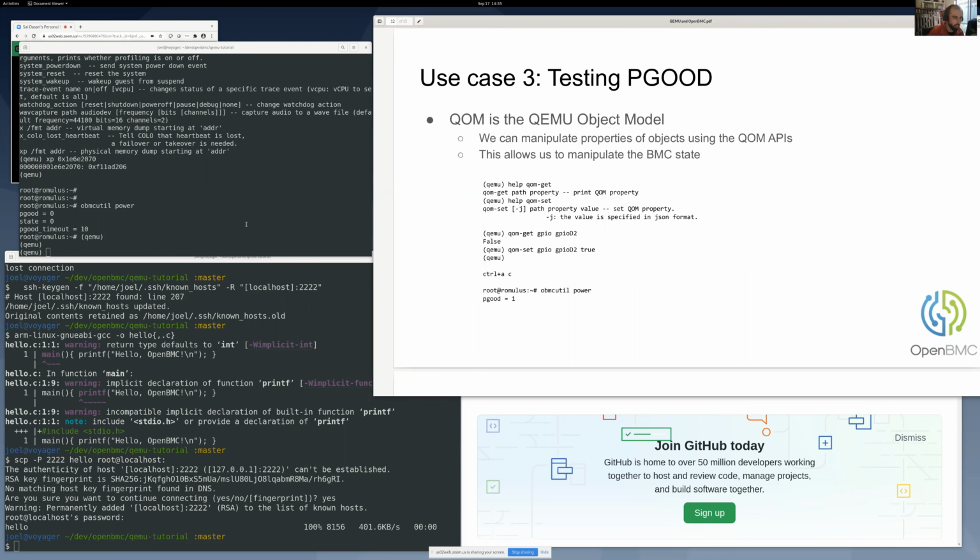we can look at the help for QOM get and QOM set. I've taken screenshots of the help for them. QOM is the QEMU Object Model. I made up the pronunciation, so I've probably got it wrong. We can manipulate properties of objects, so state inside QEMU, using these APIs. I'm not an expert in this area, so if we want to learn more together about this, then we should talk to some of the experts we have in the QEMU community and also in the OpenBMC community. But I know enough to be dangerous. I know enough to play around with this stuff.